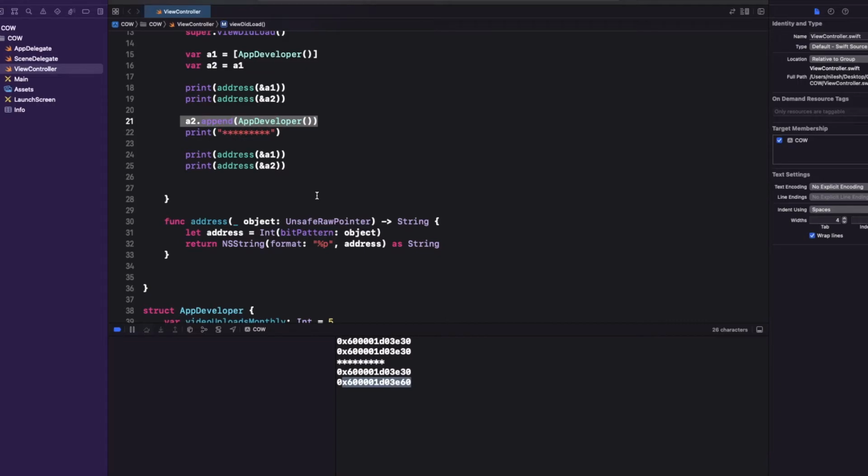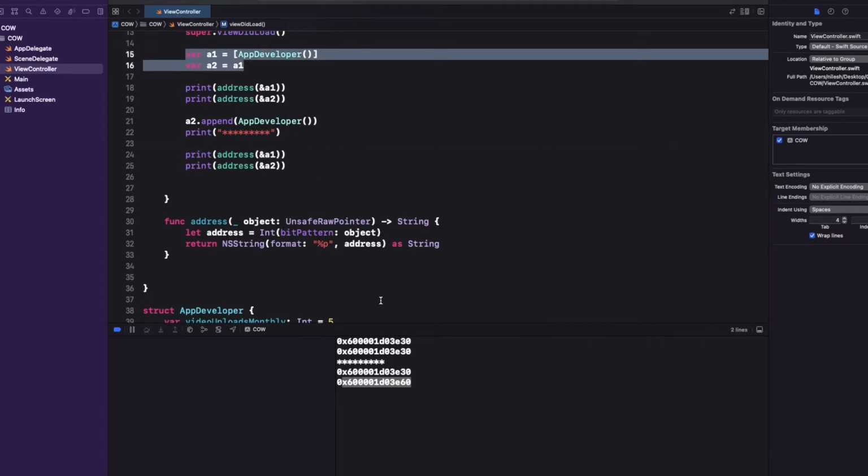Even if you append something to A1, the A1 address is not going to change, because A1 was created first and it had a unique address, correct? But A2 got changed. This is how the copy on write mechanism works, and that's the reason that even for a larger data set, structs will work pretty well if you have multiple or duplicate copies, unless you are modifying them.